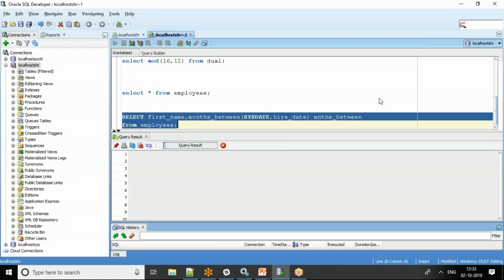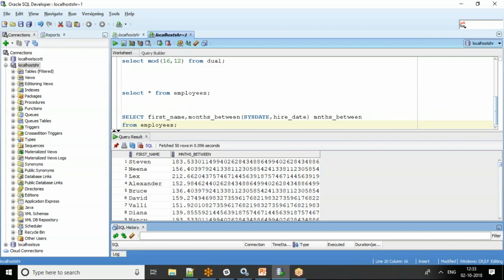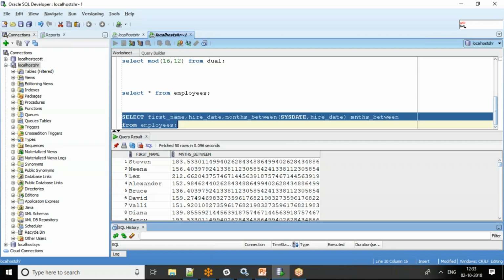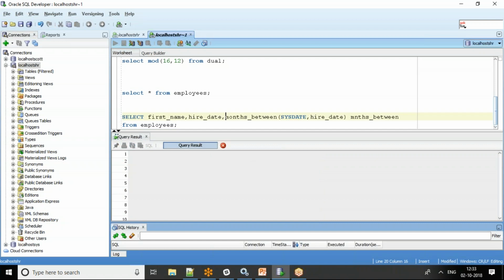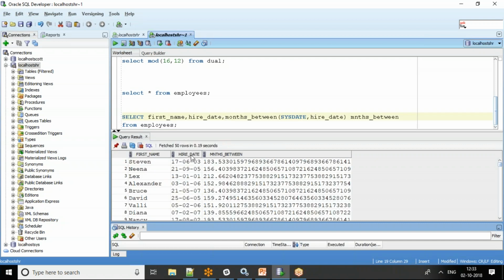So I'm going to write different SQLs for this. It shows the months between SYSDATE and the hire date. What's the number of months between these two dates? If you see here, the employee got hired on this date, 17.6, and it's 183 months, 183.53.